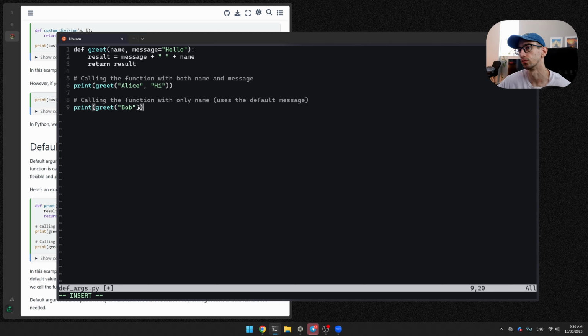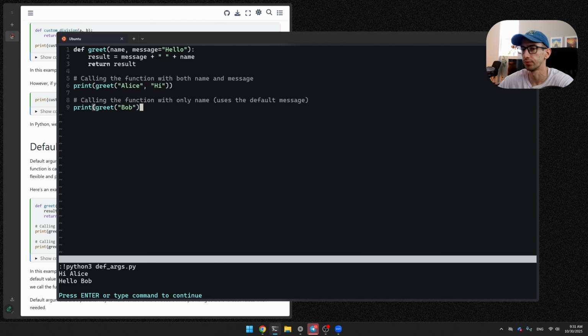But if you, for example, specify just one argument, you will not get an error as we had before when we had A and B for custom sum without any default values. This is an example where we replaced the message hello by hi. Inside of the result, we will get hi, white space, the name, which is Alice. And if we put just Bob, then we get hello Bob. This is about default arguments that you can specify.